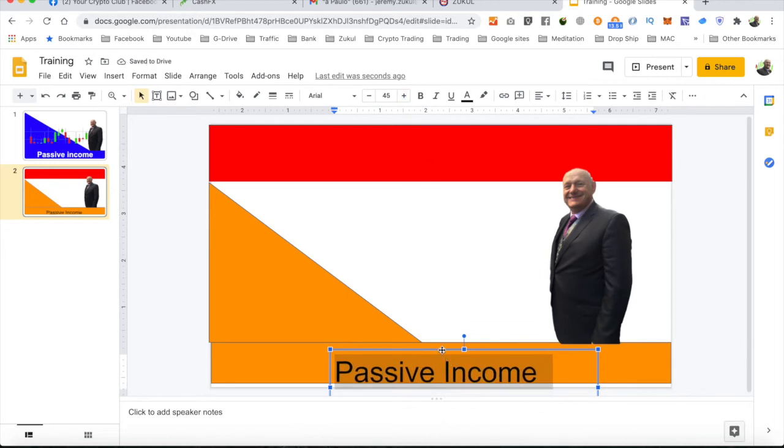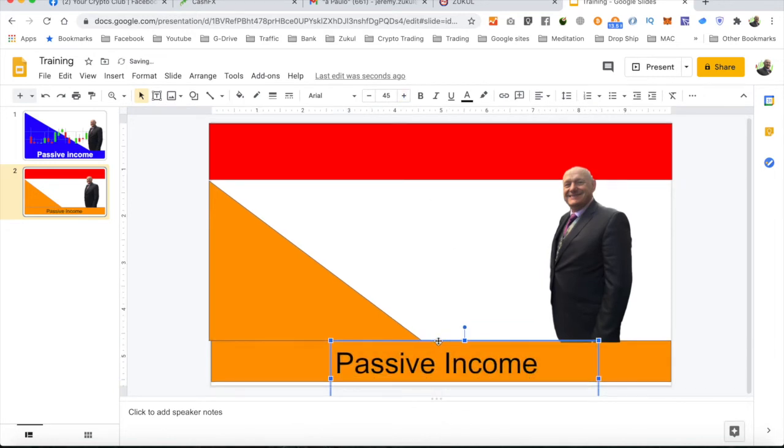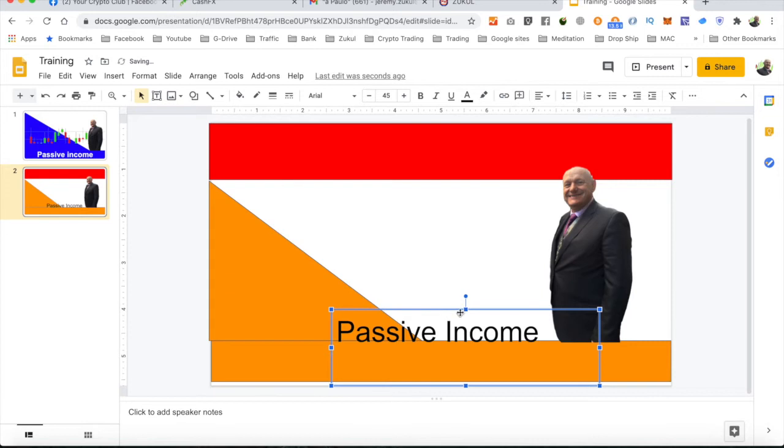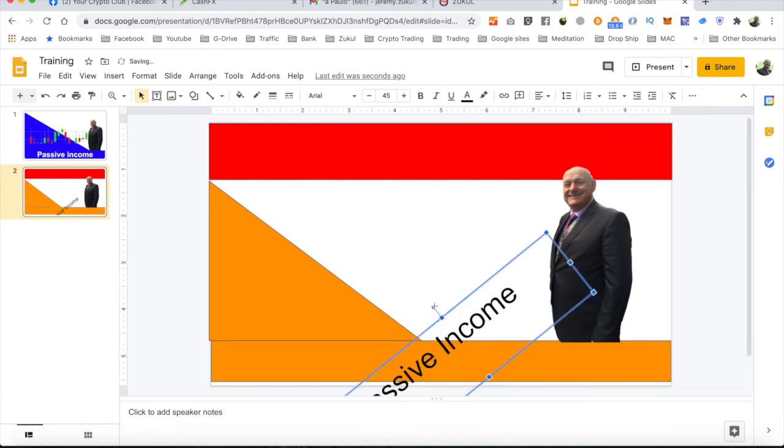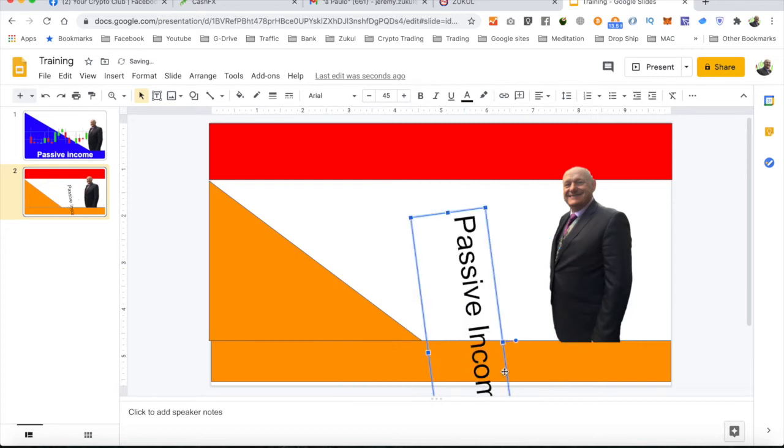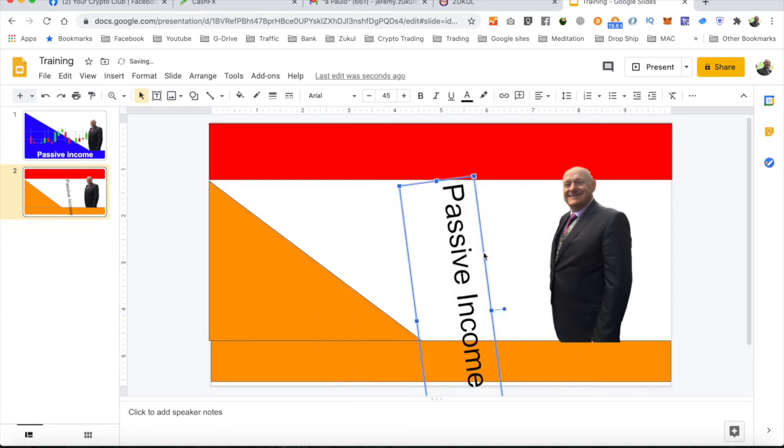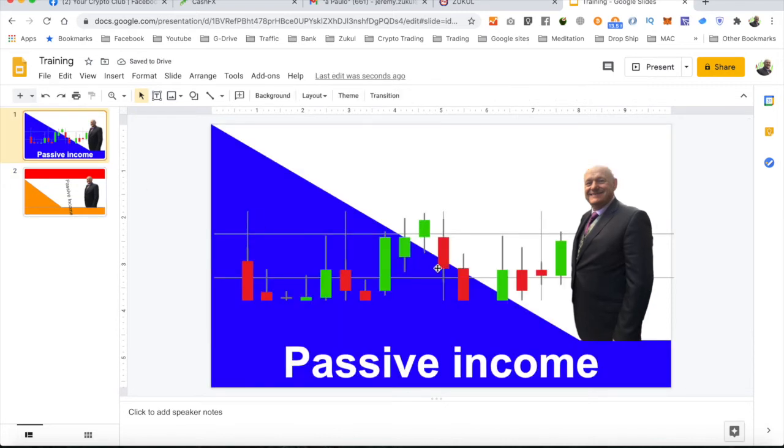And I can just position it around. You see, you get the idea. I can drag that text wherever I want. I can spin the text round on the side, spin it round the other way. It's entirely how you want to build your slide. Now, if you want some images, like I've got here, this image here.